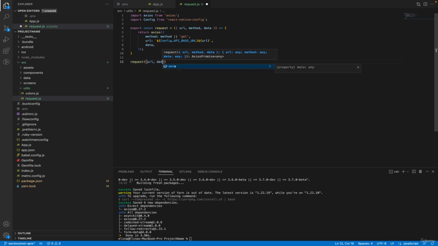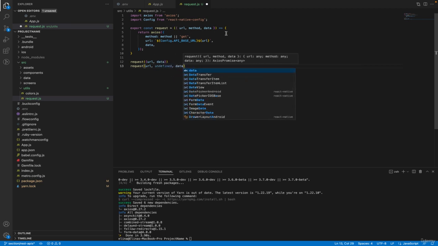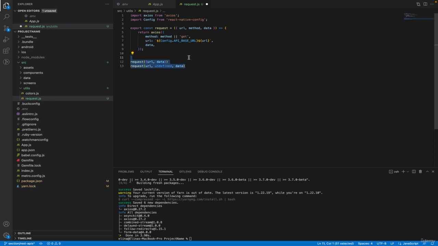In this case, just send URL and data. But if you had it without the object, you needed to do request, URL, and then undefined or null, and then the data. And imagine you have 6 and you want to just send the first one and the last one, you need to have the URL, like 4 undefined, and then the data. So that's why I prefer to have it with an object. Let's keep this like this.